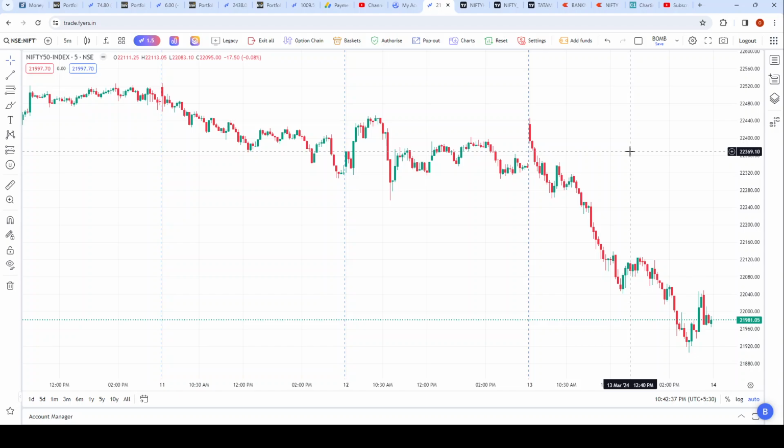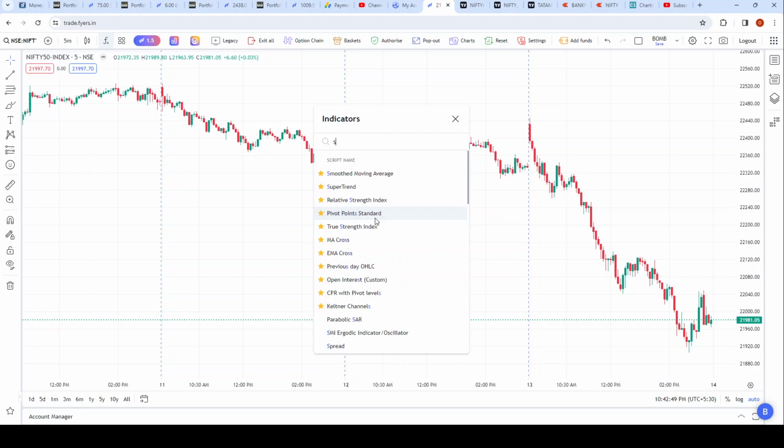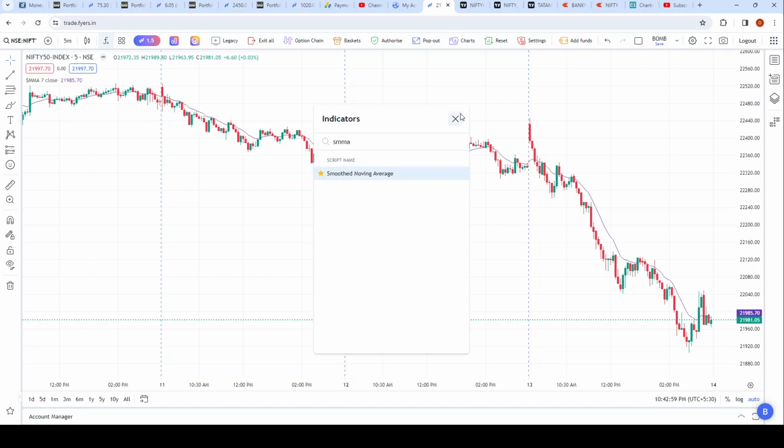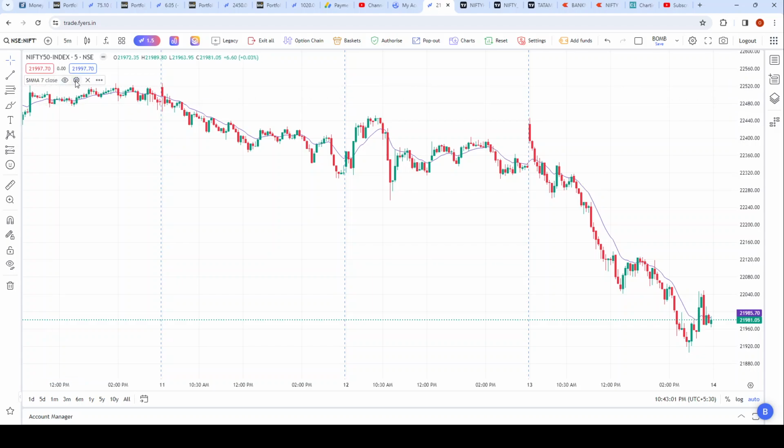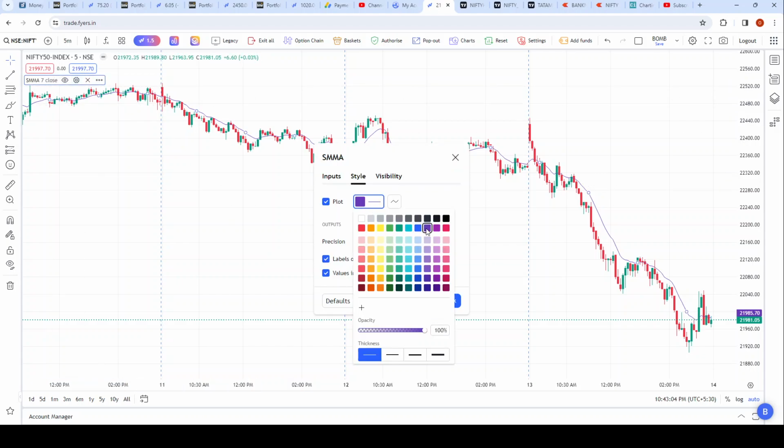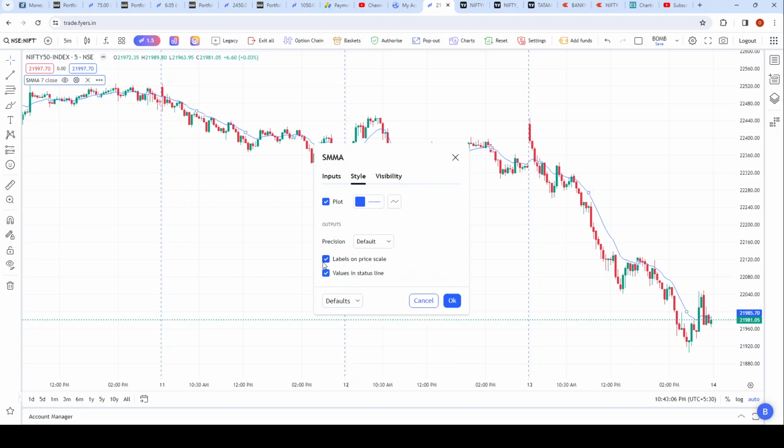So we are working with the Nifty index 5 minutes chart. The first thing that we shall go ahead and add is SMMA, smoothed moving average. This is available in all trading platforms. Click on it, leave it on its default settings. I'll just change the color to my liking. I'll make it blue. It's more visible to me in blue. That's it. I'll just uncheck labels and values. I'll click OK.